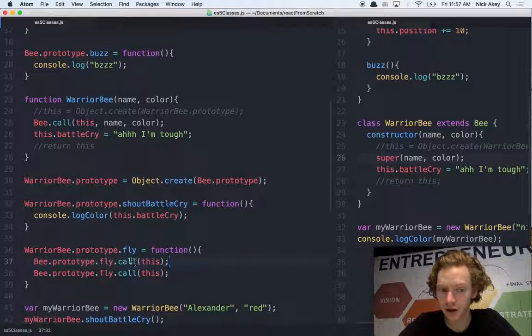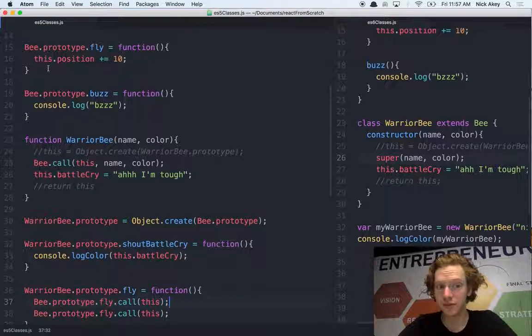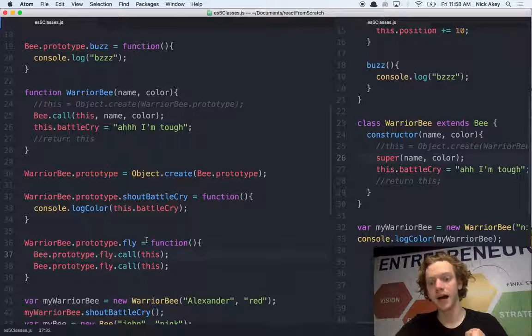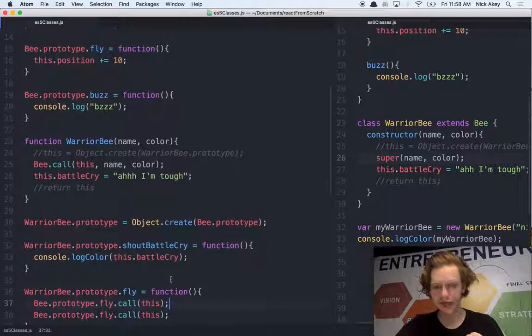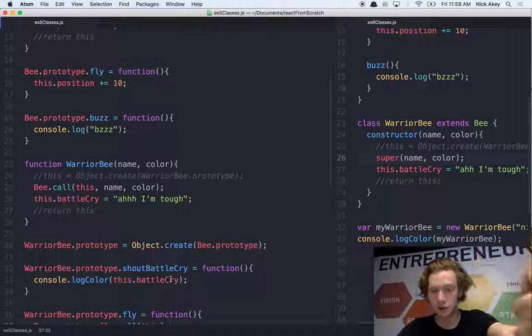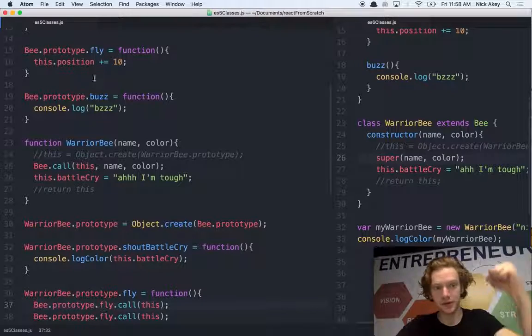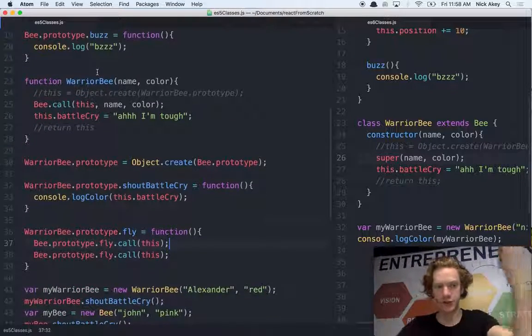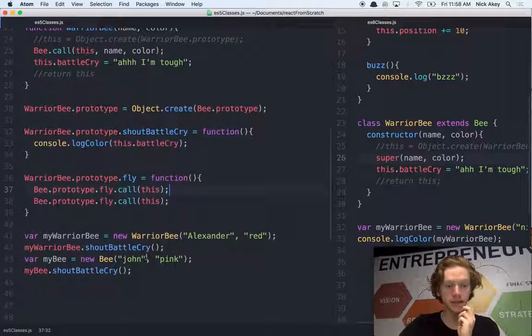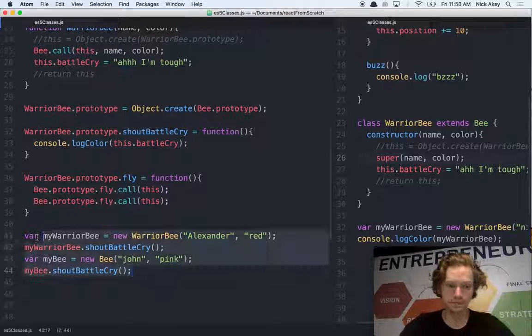So when we use call, we say, hey, the this that you're referring to here, I want you to refer to my instance. So basically, we're calling fly, we're passing it our warrior bee. It's calling on our warrior bee. We're getting it back, so our position's now 10. We call it again. We give fly our warrior bee again. Now our position's at 20. And now we have a warrior bee that's flown, that's at position 20.